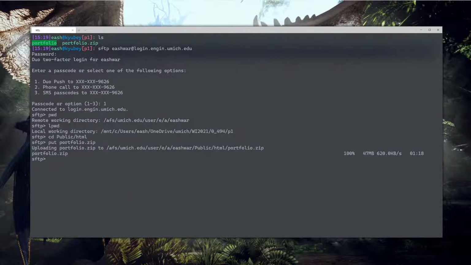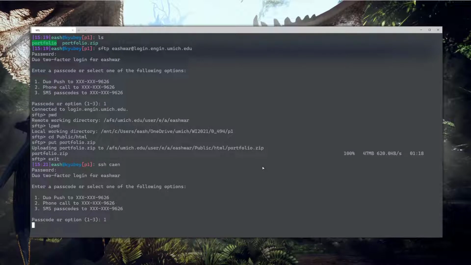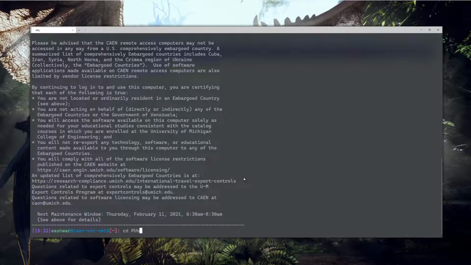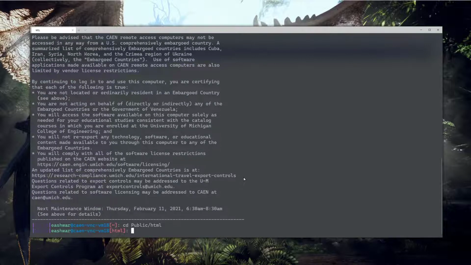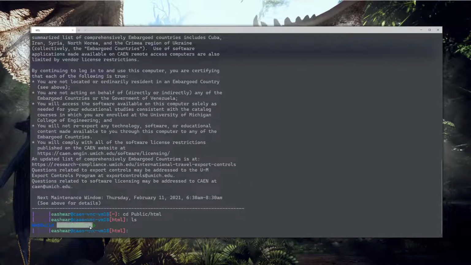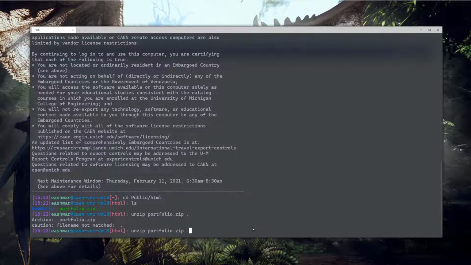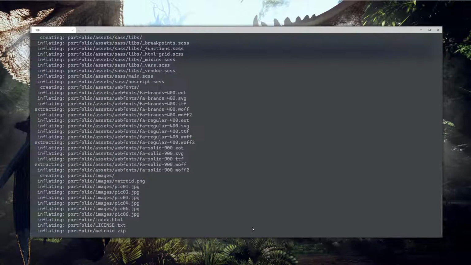All right, so the upload has finished. What we're going to do now is type in exit, and then we're going to do normal SSH. All right, and then we're going to, again, go to public/HTML. And if I type in ls, we can see our portfolio.zip file is on Kane right now. And if I just do unzip portfolio.zip.